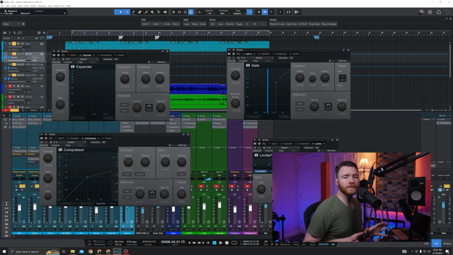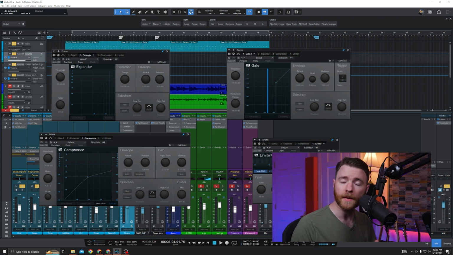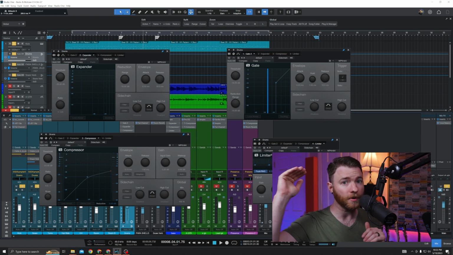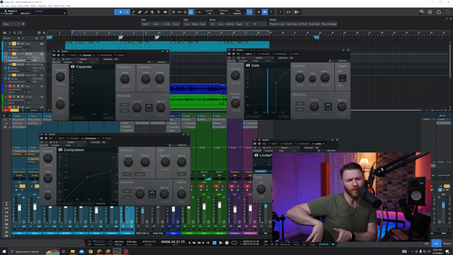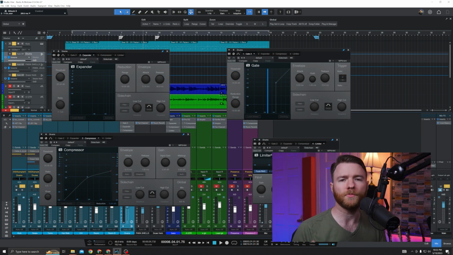Okay, so here we are inside of our session, and like we said, we're going to be talking about dynamic processors. Dynamic processors are plugins that we use to limit or extend the dynamic range, or the difference between the loudest parts of our signal and the quietest parts of our signal. That is the dynamic range. And we're not talking about just noise floor or just silence. We're talking about transients, or the initial spikes of certain elements of instruments, like drums in our example today.